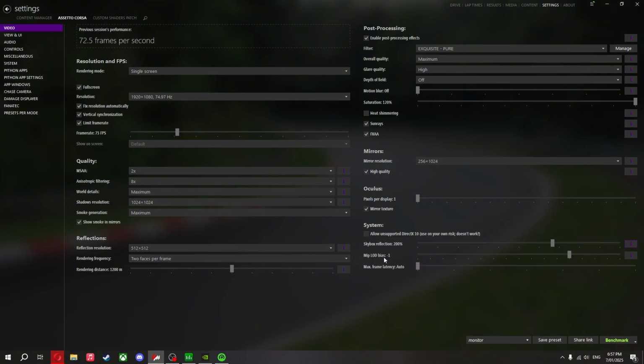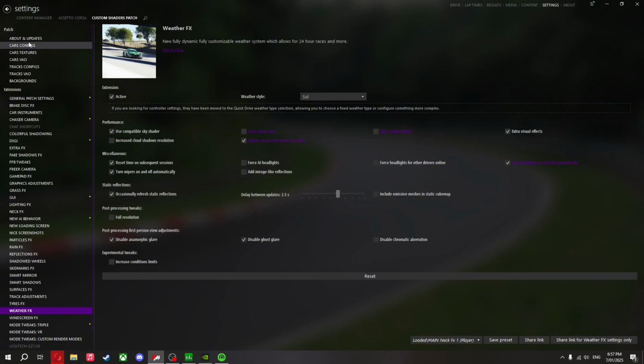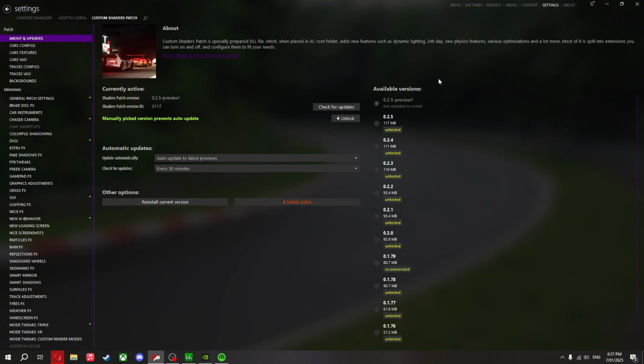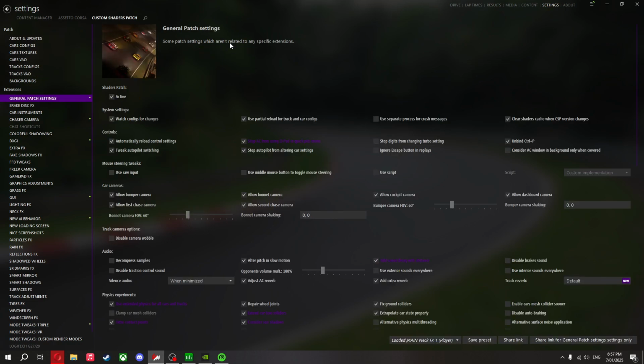The MIP LOD bias, I use -1 because in car dashboards it can look a bit blurry when you use 0. Frame latency, I use auto, just let my graphics card do the work. Now custom shaders patch, I use the 0.2.5 preview 1. You can get it for free if you just search it up, but I just use that one.